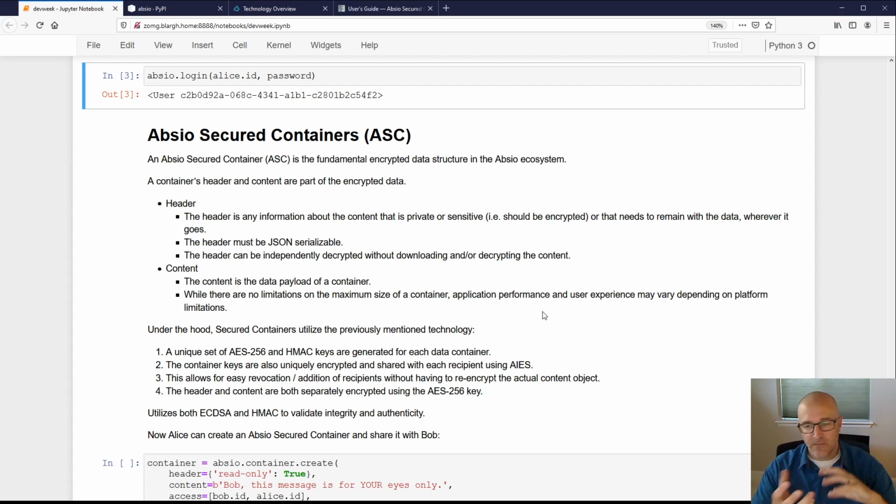And this is the fundamental encrypted data structure that exists in the Absio ecosystem. It's comprised of 2 main parts, a header and a content. Now, the header is any information about the content that's private or sensitive that needs to be encrypted, and it needs to remain with the data wherever it goes. The restriction is that the header must be JSON serializable, but the nice thing is that it can be independently decrypted without downloading or decrypting the entire content of the message.